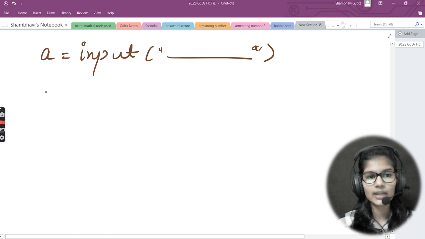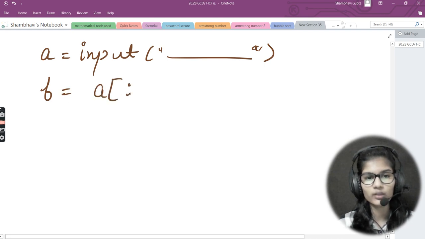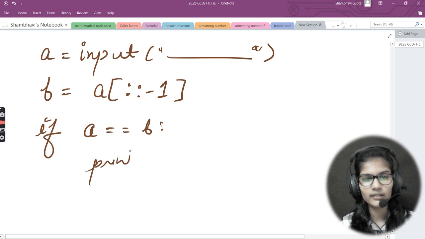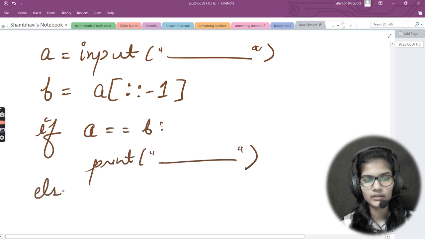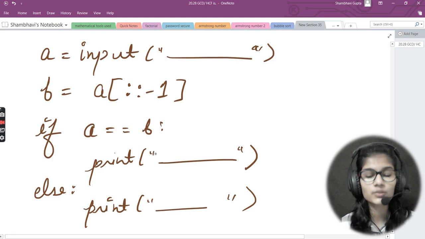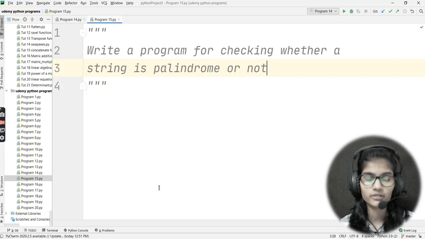After that, I would take a variable B. So, I would apply A colon minus 1. Then I would apply my conditions: if A is equal to B, then print string is palindrome. Else, print string is not palindrome. That's it. That is super easy, right? It's super easy to write the program.